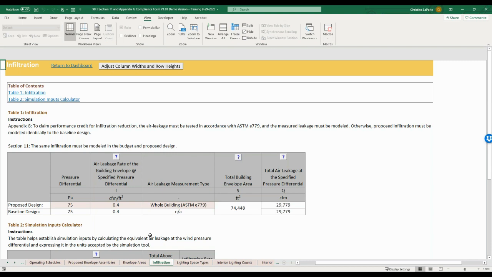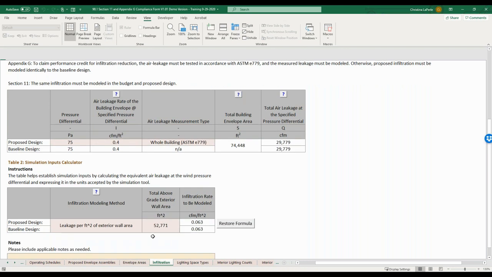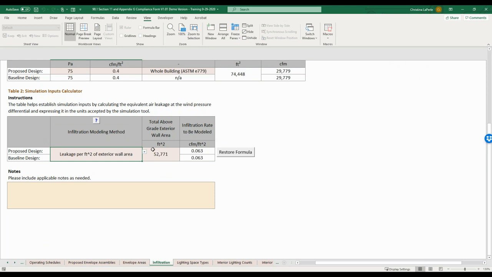It's understood that baseline air leakage is prescribed at a pressure differential of 75 pascals, and it's normalized per unit area of the envelope pressure boundary. But actually, most simulation tools require entering infiltration at normal pressure conditions. So this Appendix G value at 75 pascals needs to be converted to normal pressure conditions, and this calculation is automated here. And a number of infiltration modeling methods are available for selection in this dropdown.